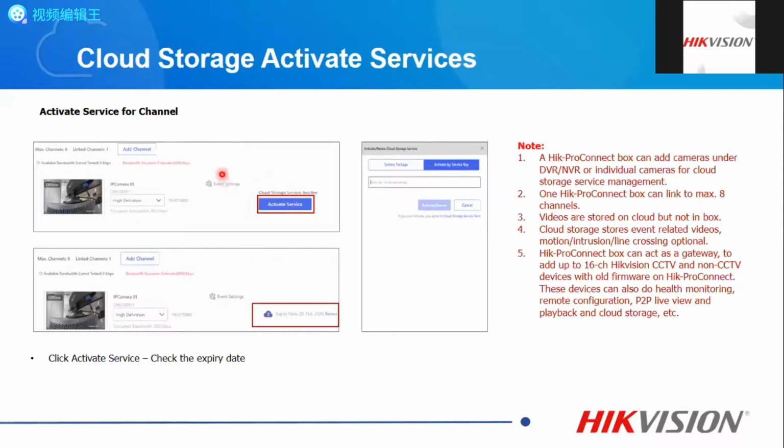You're also able to transfer the services. For instance, remember we said this can do up to 8 channels. If you've got a service activated for camera 1, but you no longer need it, you can deactivate it and transfer that service from camera 1 to camera 2, because it's a service that you've already purchased. So you are able to transfer it to a different camera should you need to.